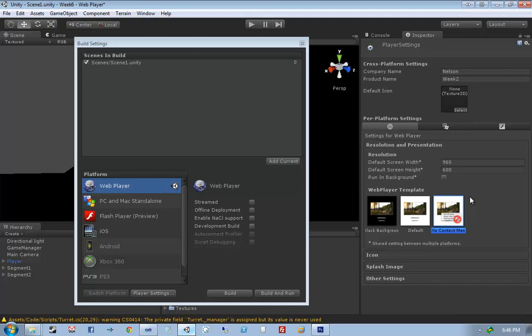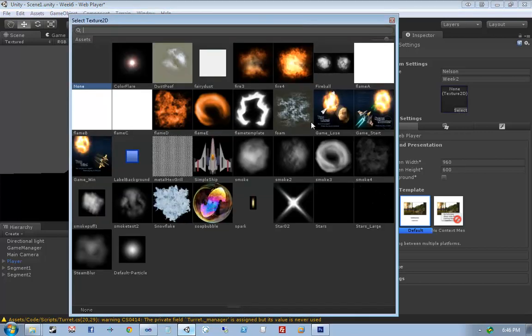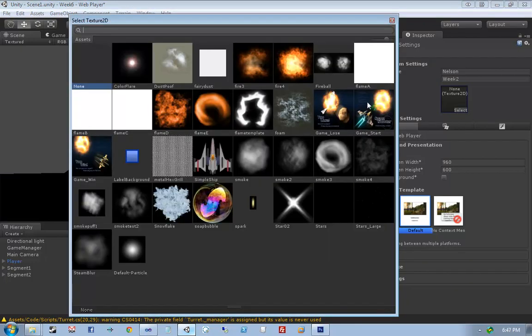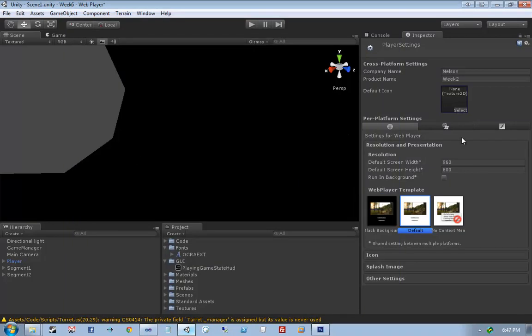Because that's really dumb. But also notice you'll be able to change your default screen width and height. Of course, you can also do that within JavaScript. And of course, the most important thing you can do on this particular inspector page is the icon. Come on, you've got to have a cool icon. So if I wanted to give the icon my ship, or my game logo, or something, it really doesn't like any of these icons. Maybe they're too big.